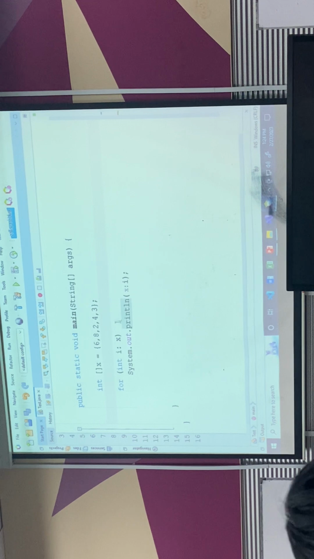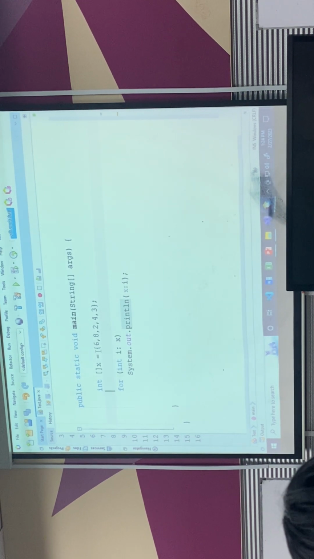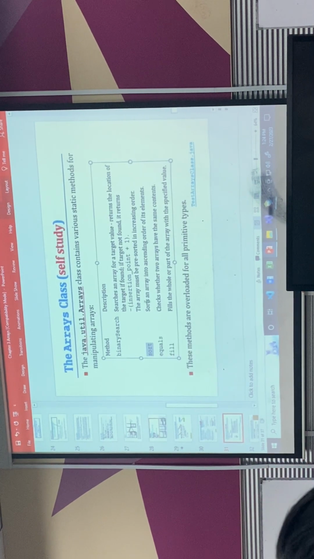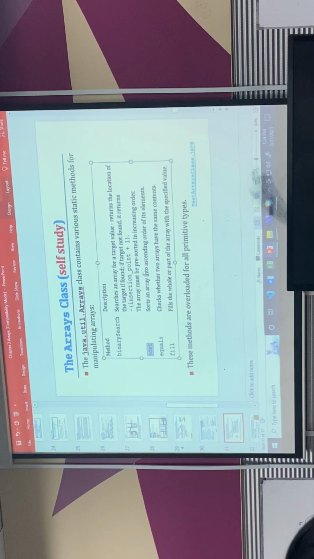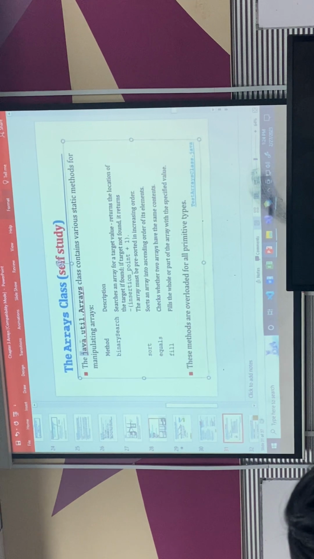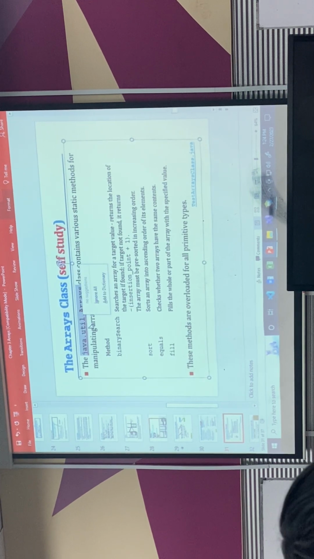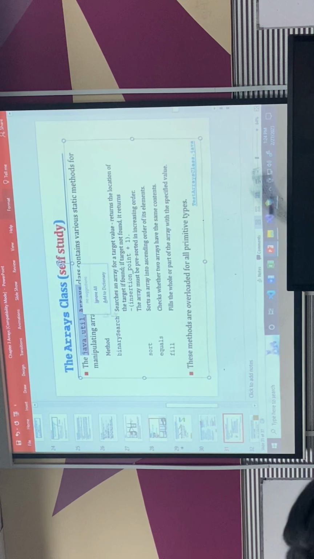You may write a function called sorting, or you can try to use a library here. There's one library called sort, which sorts an array into ascending order of its elements. For this one you need to use java.util.Arrays. Copy this.